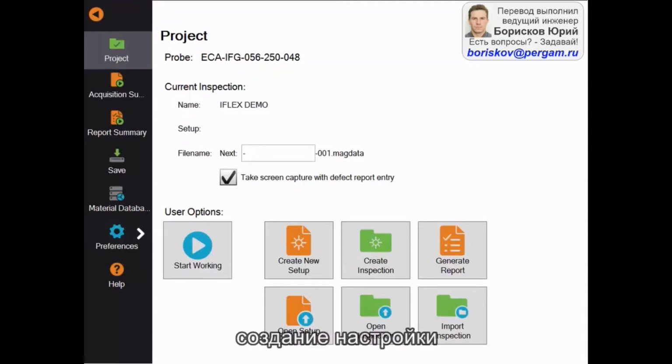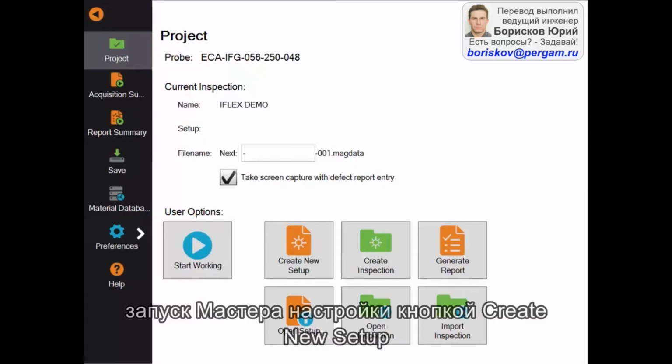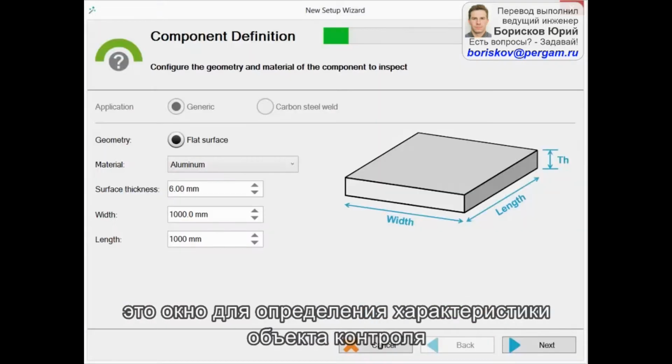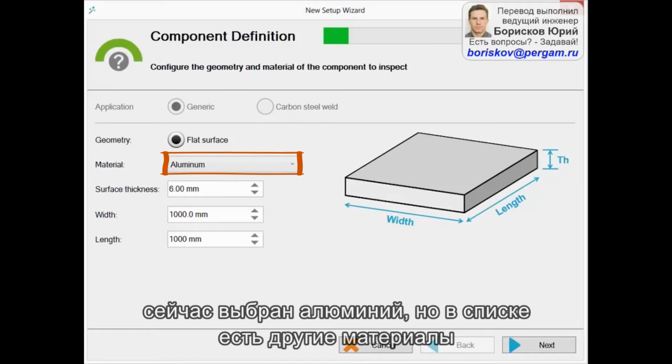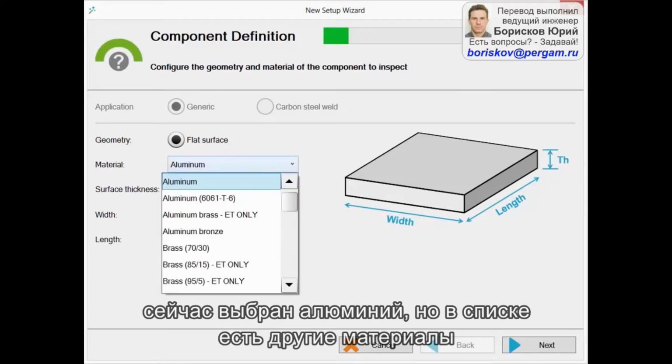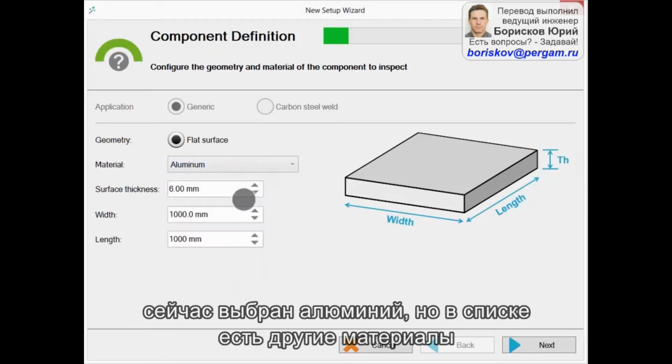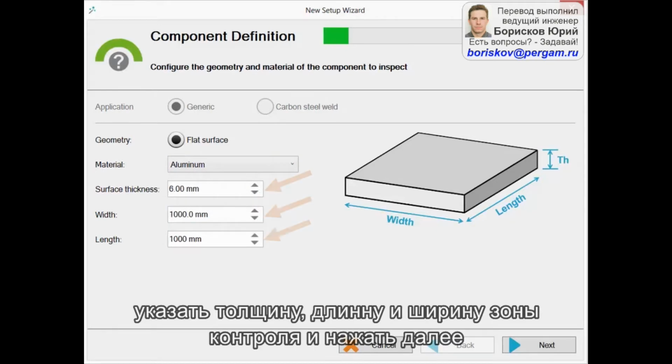So next step is to create my setup, and I will do it from scratch by tapping here, create new setup. So here I can define the material to be used, so it's aluminum, and I can select within different material here. I can define thickness and size of the component to inspect.